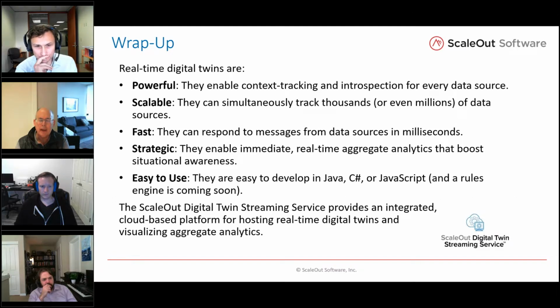It's strategic because of the aggregate analytics. It allows you to be able to see patterns and trends across a very large number of data sources and then query all of those digital twins to find out where problems are emerging and react to them strategically. The example I gave was of a forest fire emerging, and you have sensors on power poles, being able to find out where are the problems emerging, how serious are they, and how are they moving, so you can react to them.